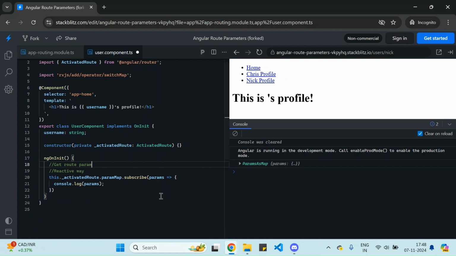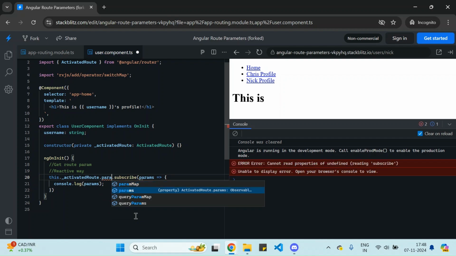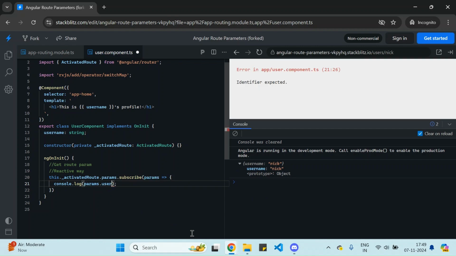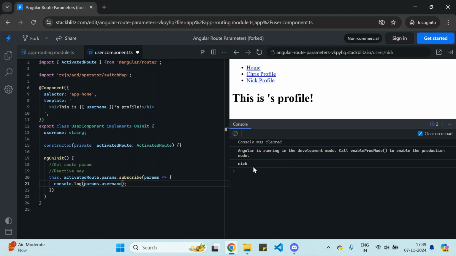Let's do params here actually. Okay. So we have written this.activatedRoute.params and then subscribing to it, and it is getting us the params, which is username. Now what we can do is params.username, and it will get us Nick.